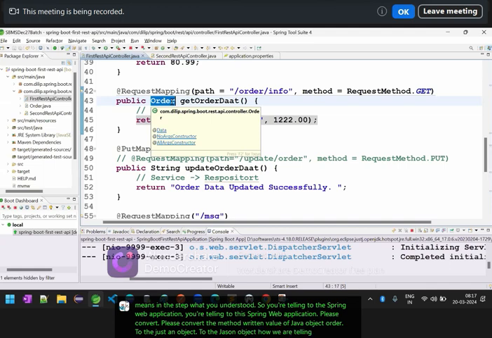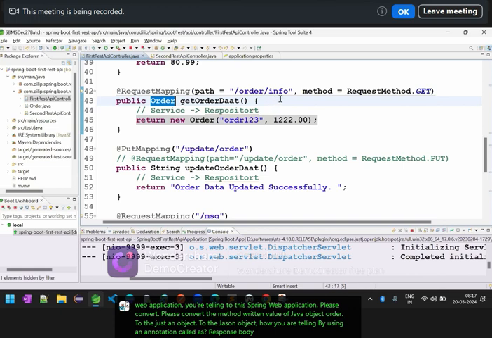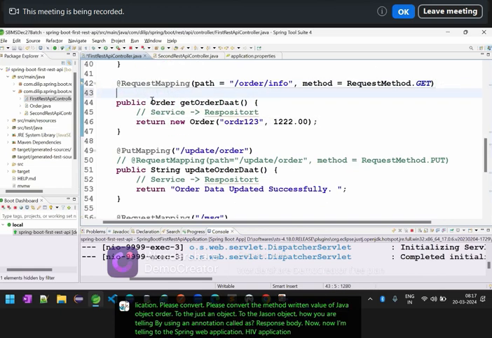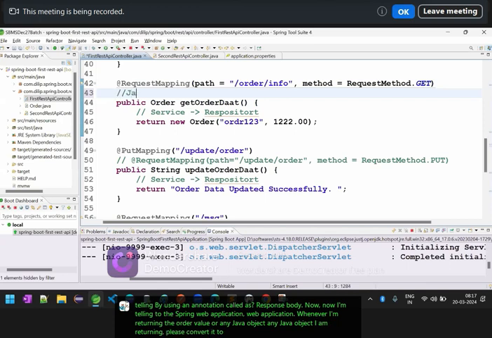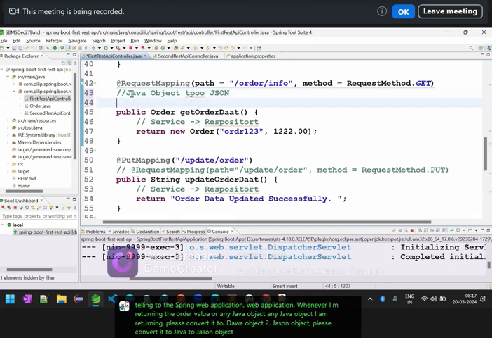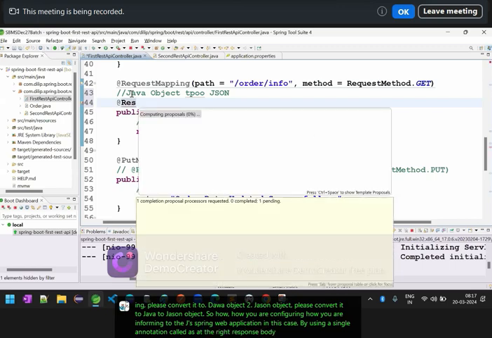How are you telling it? By using an annotation called @ResponseBody. Now I'm telling the Spring Web application, hey, whenever I am returning the order value or any Java object, please convert that Java object to a JSON object. So how are you configuring, how are you informing the Spring Web application in this case? By using a single annotation called @ResponseBody.